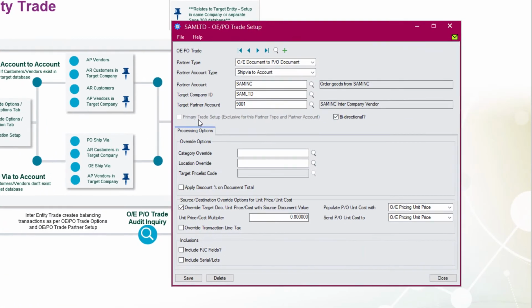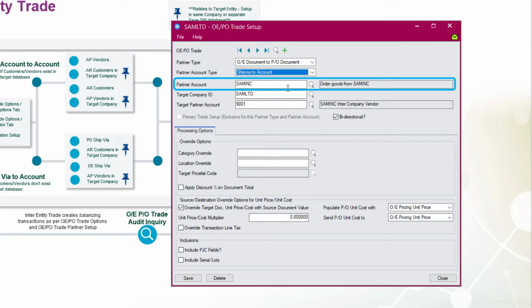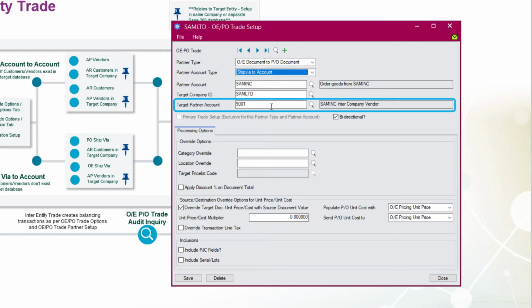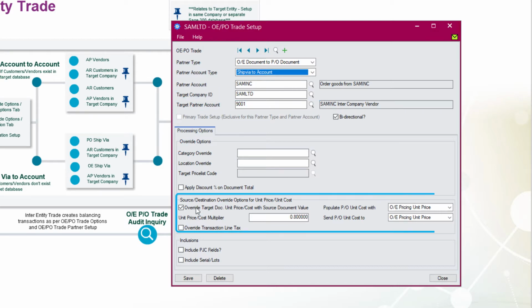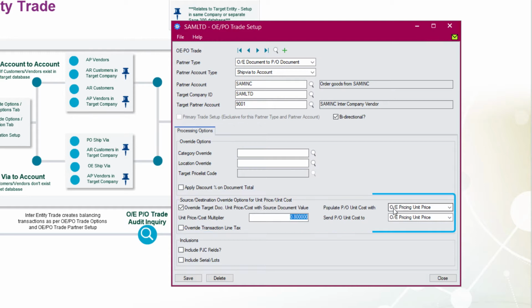And then in the OEPO trade setup, we need to have a partner type OE to PO. It's ship via to account. The ship via is SAM Inc. and that will create a PO in SAM Ltd for vendor 9001. And when we create the PO, we're going to override the unit cost with the sales order price multiplied by 0.8, and that's going to go to the PO cost.